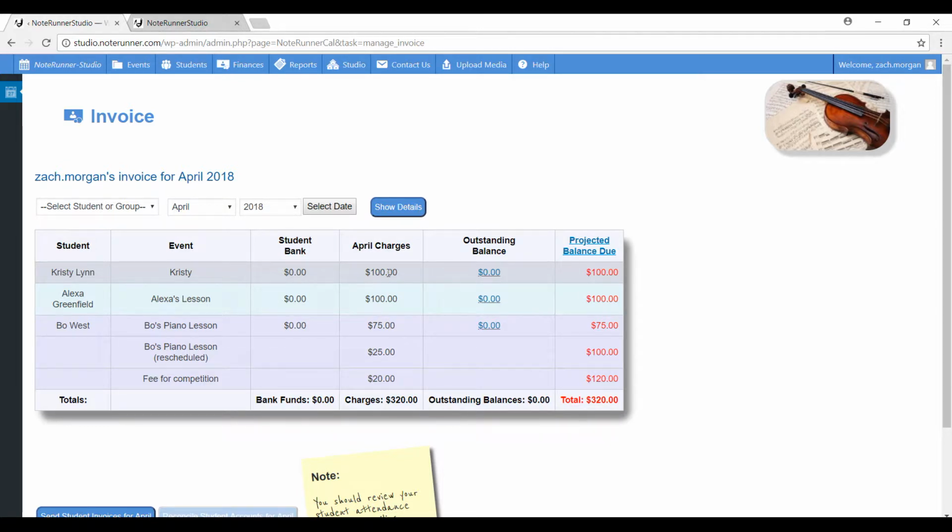The next column are the current month's charges. We have the outstanding balance, which is the balance for all the previous months, but not including the current month. And we have the projected balance due. The projected balance includes the outstanding balance plus the current month's charges, and it has the funds from the student bank applied. So we can know what we think the balance for that student will be that month.